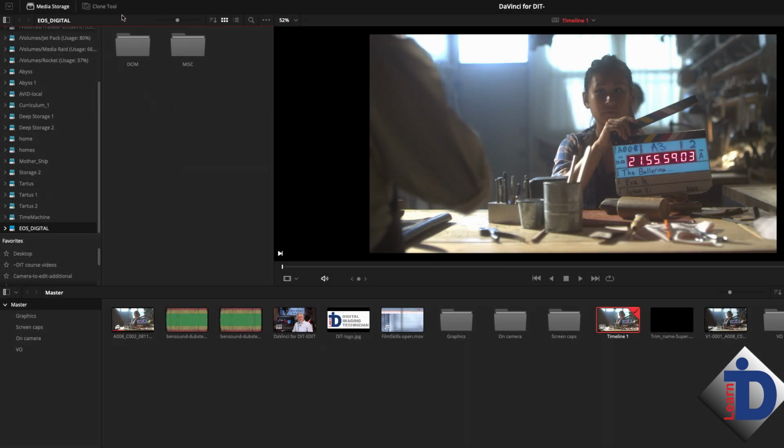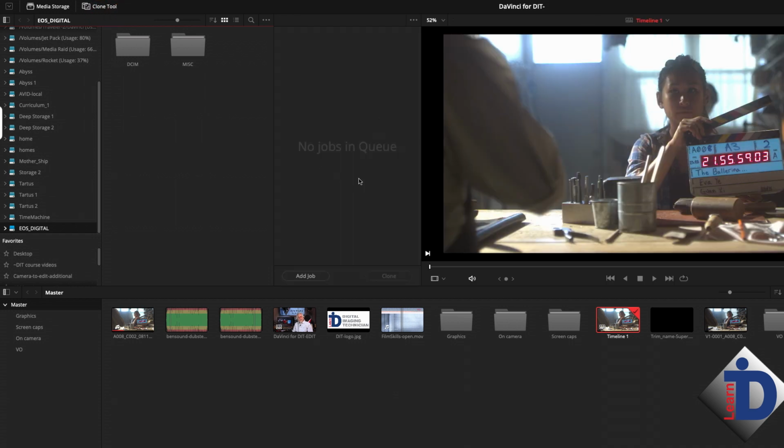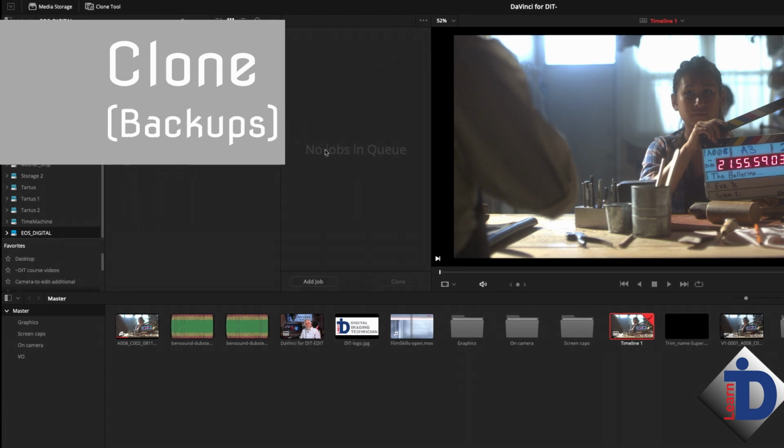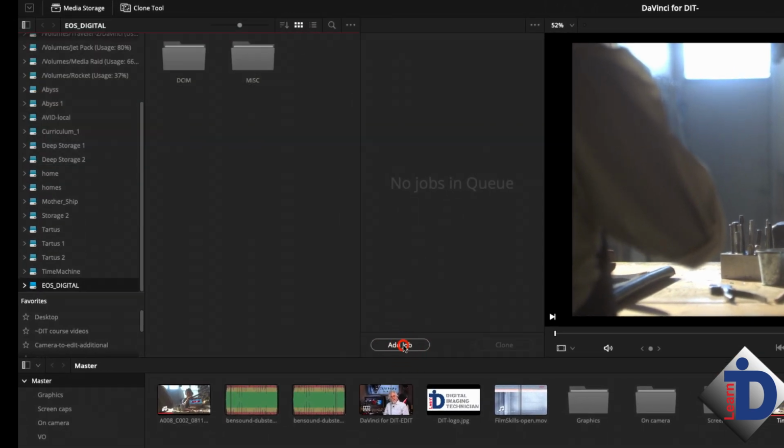The clone tool is found in the media page. In the upper left corner, you'll find the clone tab, and that opens up a new window to the right of the media tool. To get it set up, click on the Add Job button. The first backup in the queue wants to know where the source files are. Now simply drag the camera mag to this spot. It's important to note that the clone tool only handles folders or drives. It cannot clone or copy individual files. You will drag the destination folder to the destination field.